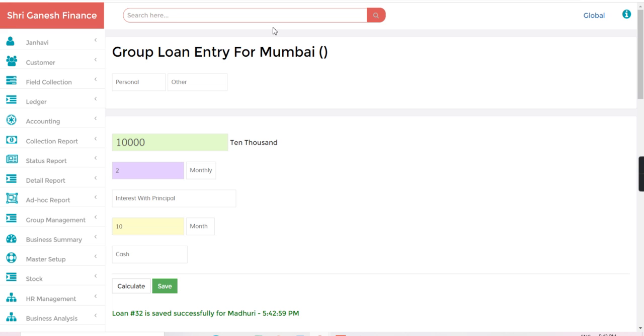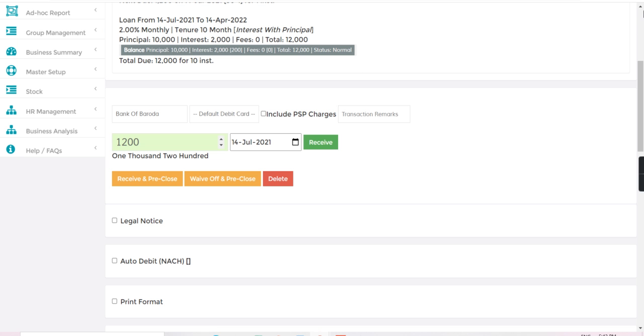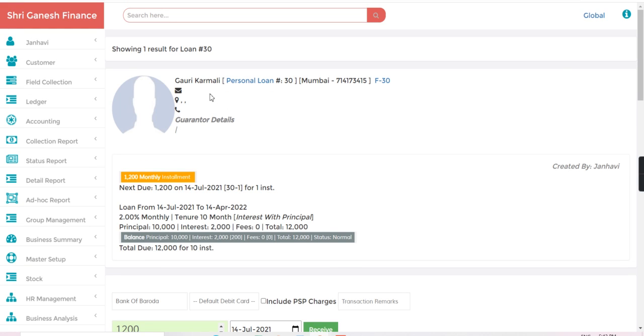We can search this from the search bar. Let's search this loan number 30. So here you can see all the information. This customer is from Mumbai group and the disbursement amount is 10,000, interest is 2000.